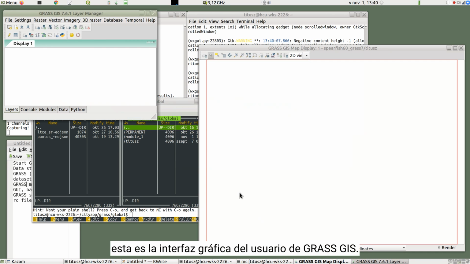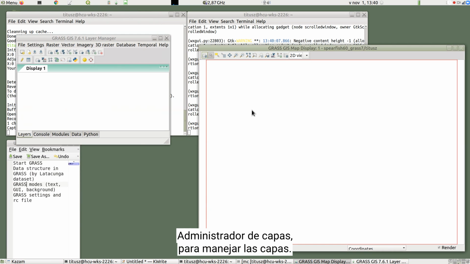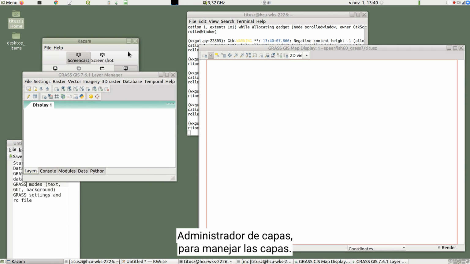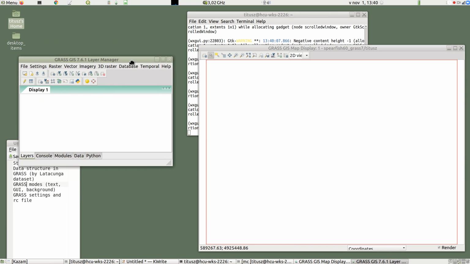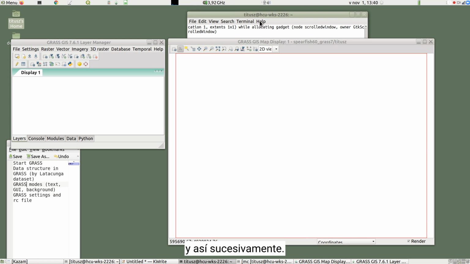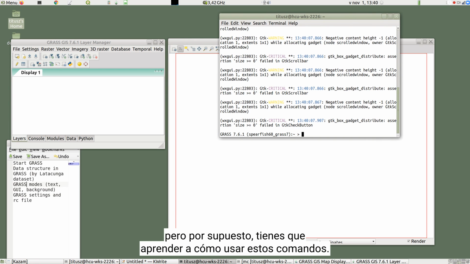That is the graphic user interface of GRASS GIS. Three windows we have. Layer Manager to manage layers. Map Display to display maps, zoom, query, and so on. And we have a console, a terminal, a command line to access GRASS through commands. That is very flexible. That is the power of GRASS GIS actually, but of course you have to learn how to use these commands.